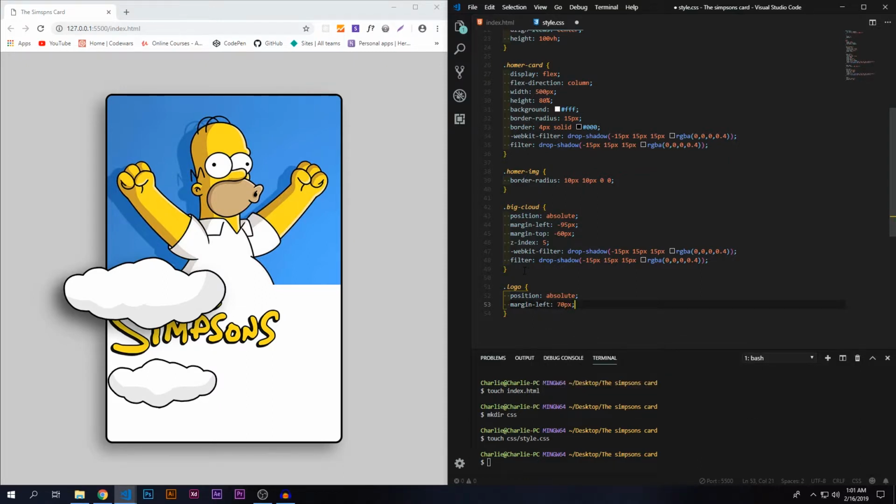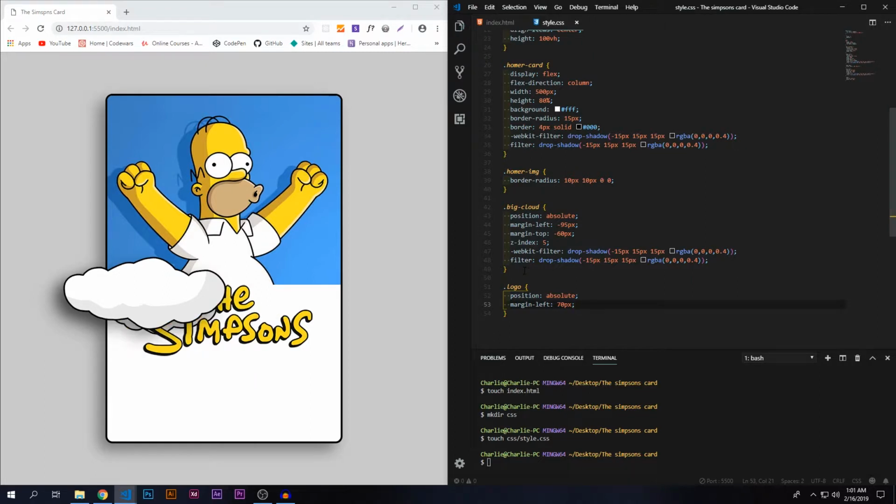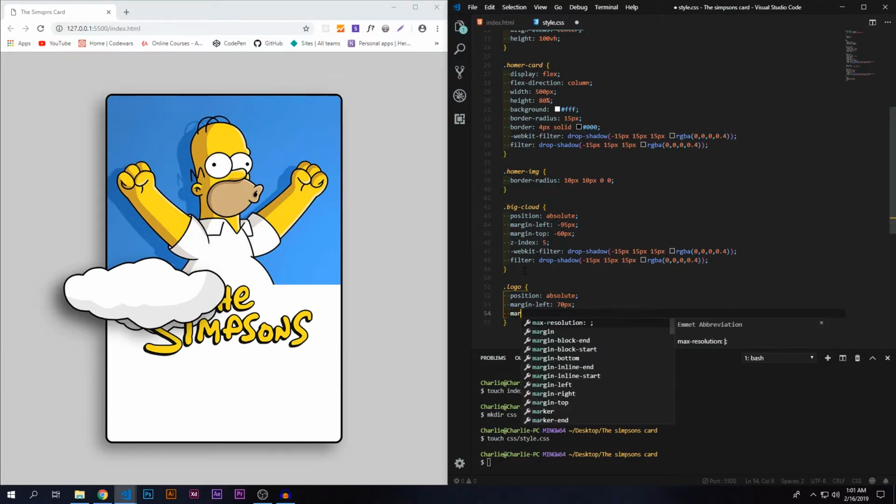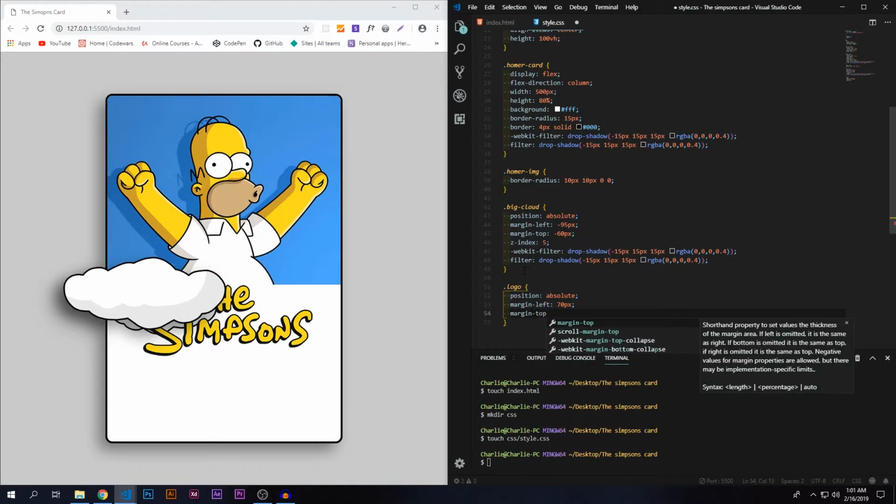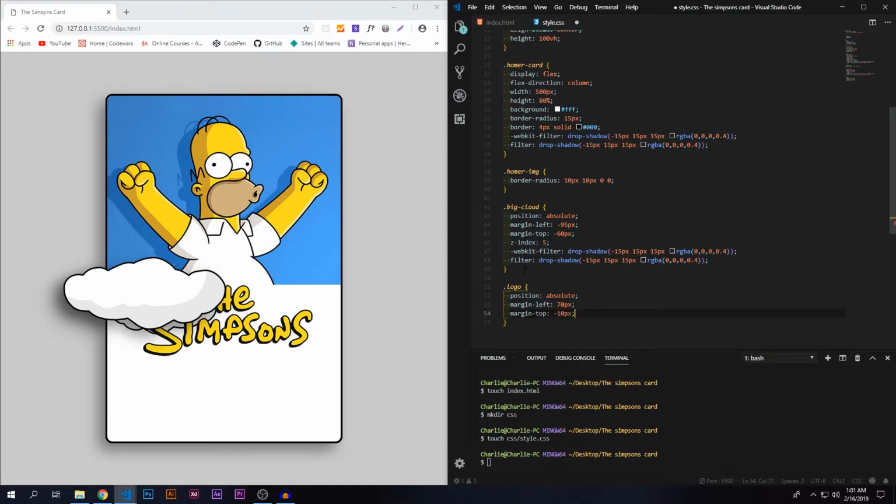And by the way, you guys, these are not magic numbers. I just did it beforehand. You just play with the numbers, whatever is working for your design, because maybe your logo is smaller, so the numbers are going to be different. You just have to make sure it looks good on your side. Let's give it a margin top. Let's do minus 10 pixels.